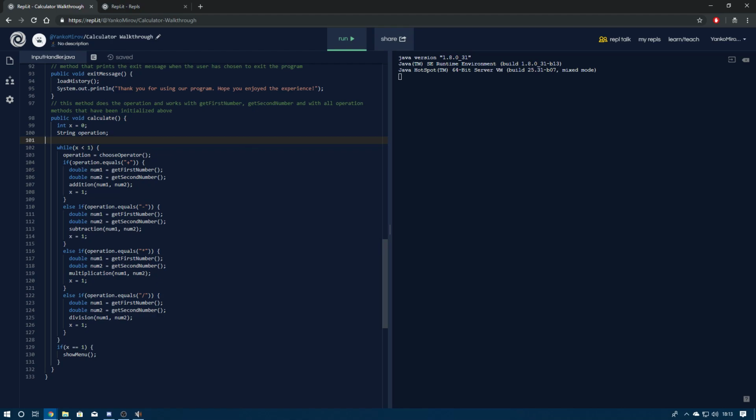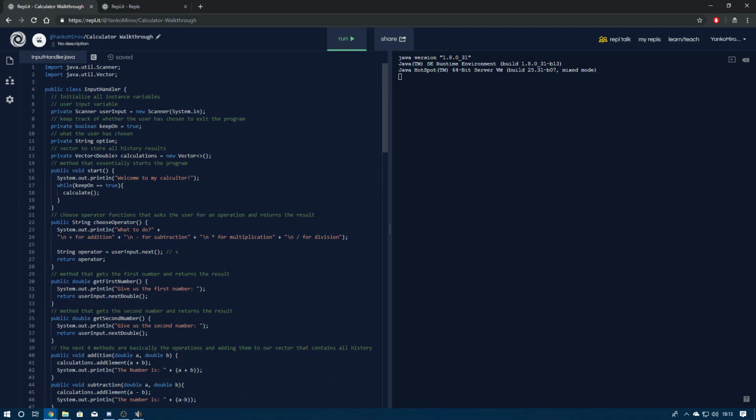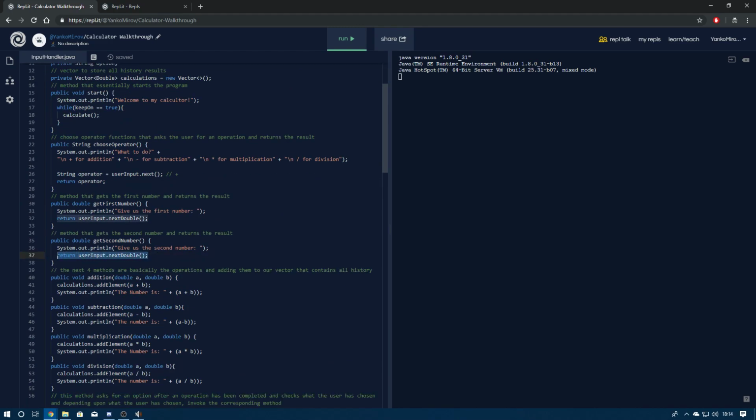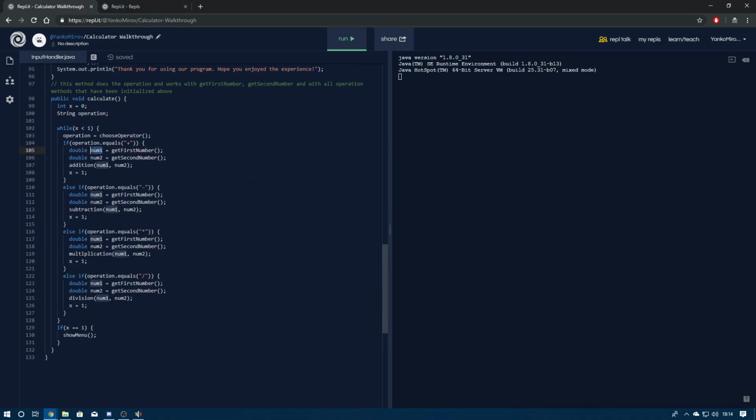And then, for example, if the operation equals plus, which means addition, then just get the first number, get the second number, store them in these variable names. And how can we store it? Well, see, in the get first and get second number, remember we are returning the variables, so they come and are being passed to these variables. We get the results of it.